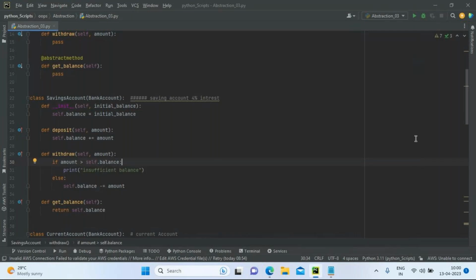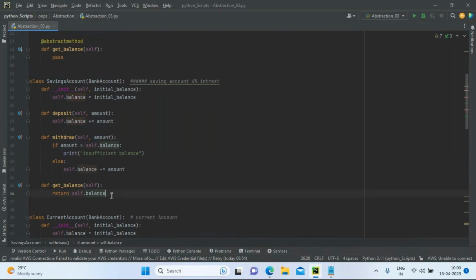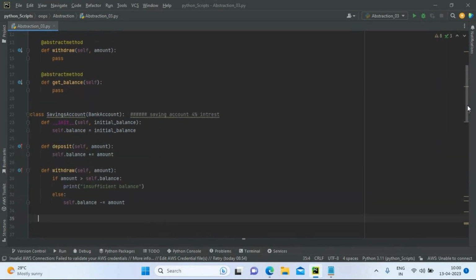Though it's an abstract class, I remove the get balance. I have not implemented it in the savings account class. Now tell me in terms of percentage, give some rough numbers: how much percentage of implementation is achieved?